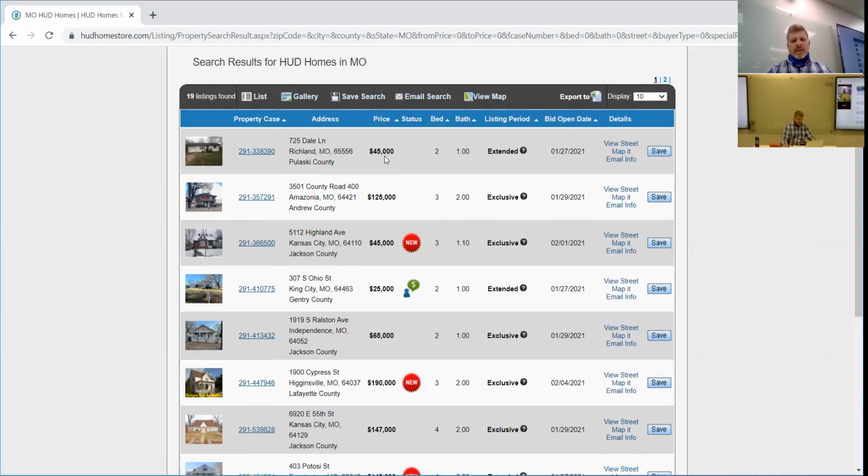Property address, what the list price is, a quick bed and bath count, what the listing period is, bid open date, and I will cover all this in just a minute, and so forth. So if you wanted to save it to a saved search, you can do that here. I feel like there's something else I needed to tell you right there.